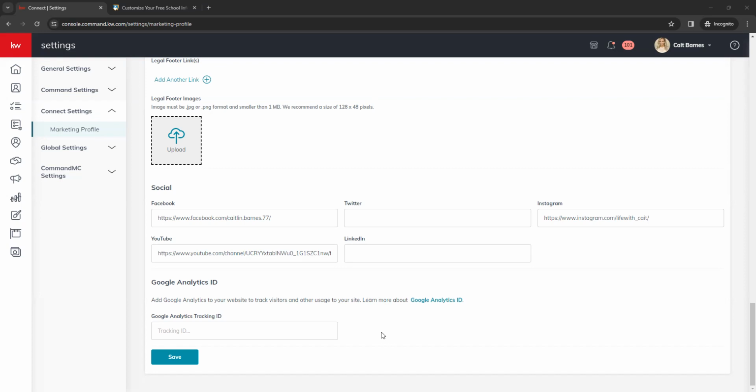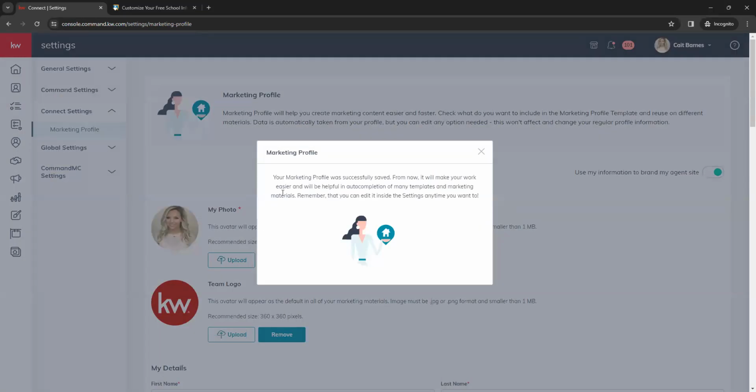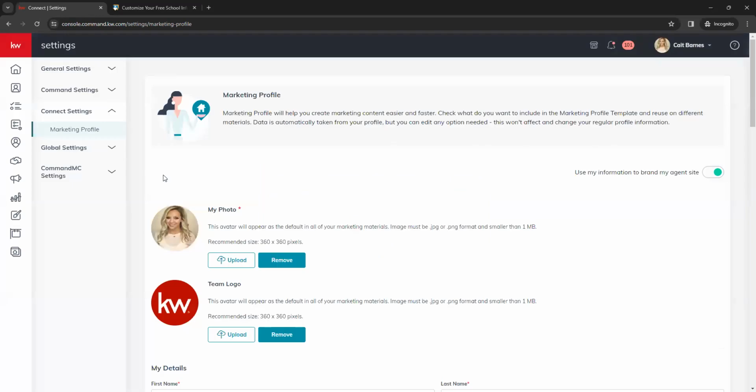When you make any changes to this profile, always be sure that you click on the save button at the bottom here to save your changes. And that's going to refresh the page. And we're going to get this little pop-up letting us know that the profile was saved. So now that our marketing profile is updated, we can go ahead and jump into the website.